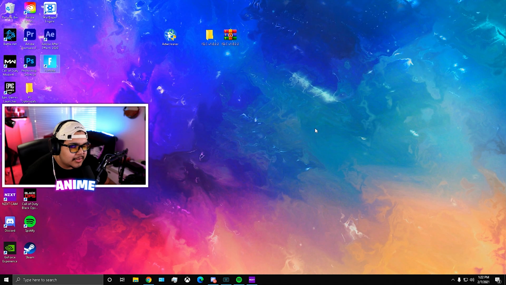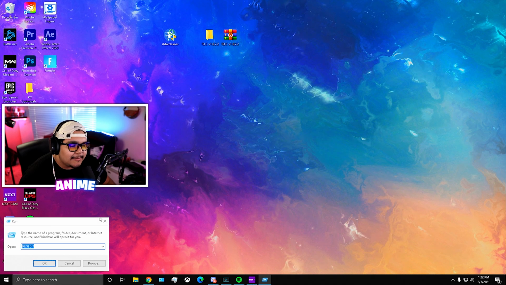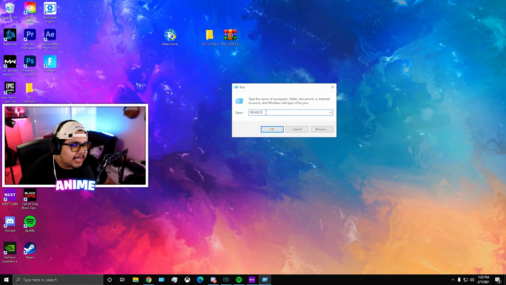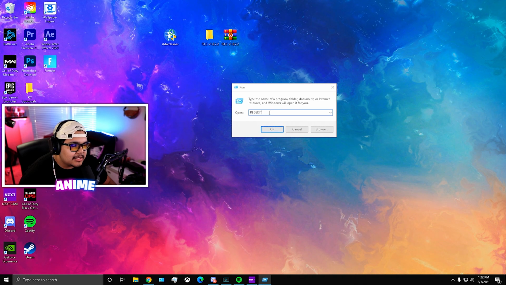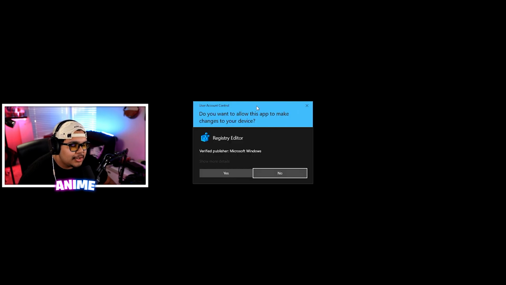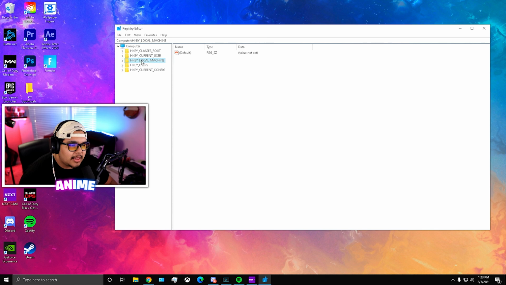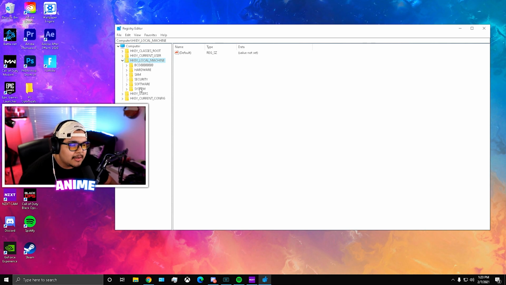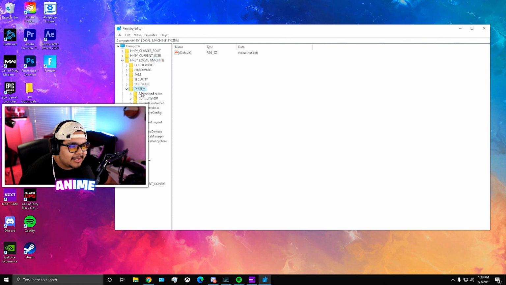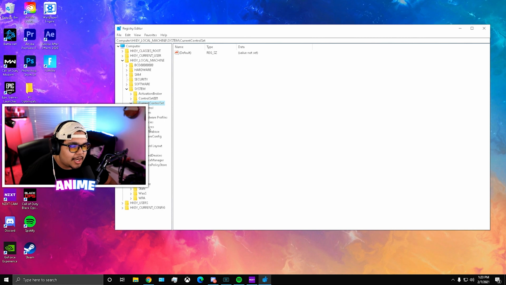We're done with that. So now that we're at our desktop, we're gonna press our Windows key and R at the same time to open up our run. We're then gonna type in regedit with no spaces. Type that in, click OK. You should get this little pop-up that says registry editor. We're gonna click yes. And once it opens up, this is what it's gonna look like. From here, we're gonna double click on HKEY_LOCAL_MACHINE. We're then gonna double click on System. Double click on CurrentControlSet, and then double click on Services.